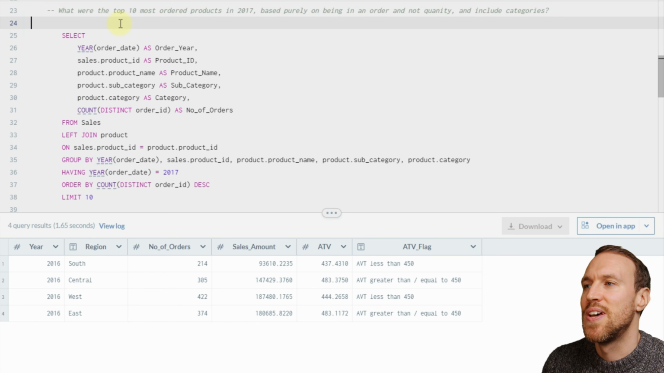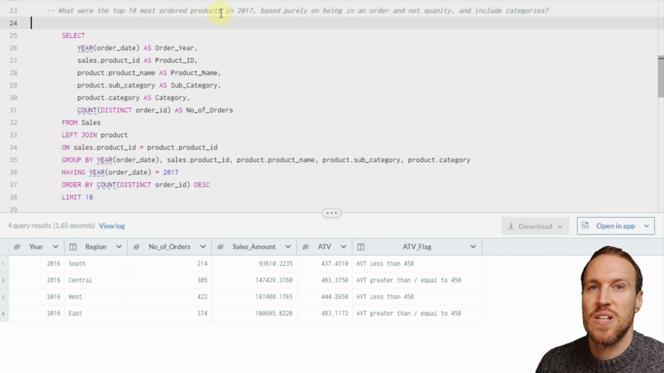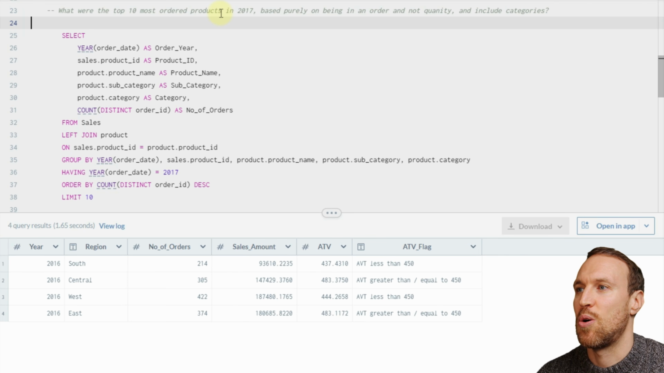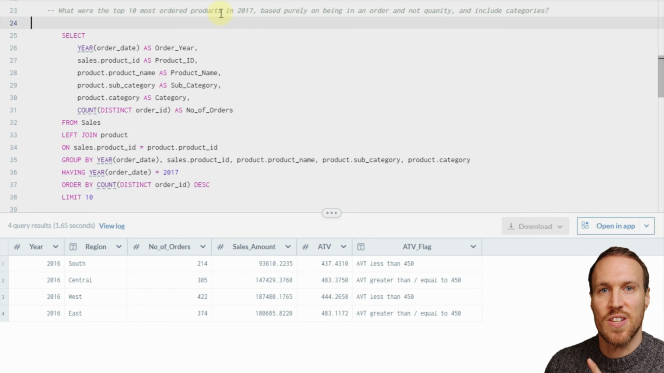So for the next request, they've asked, what were the top 10 most ordered products in 2017 based purely on being in an order, not the quantity, and including category. So what they want is basically to know how many times those products showed up in an order, but you want the most orders of that product and actually see the top 10 of them, but only in 2017. But also we need information that's not in the sales table. We're going to need information from the product table to give us the categories as well.